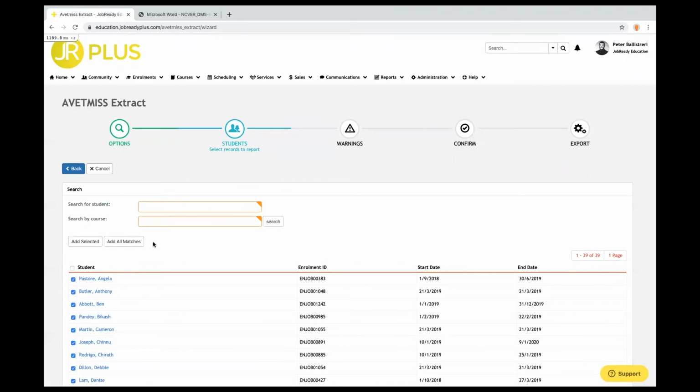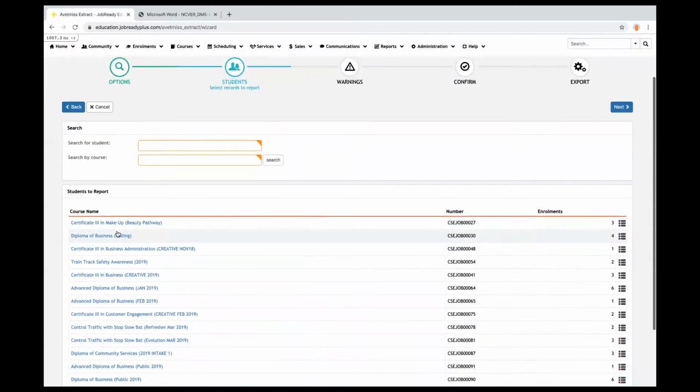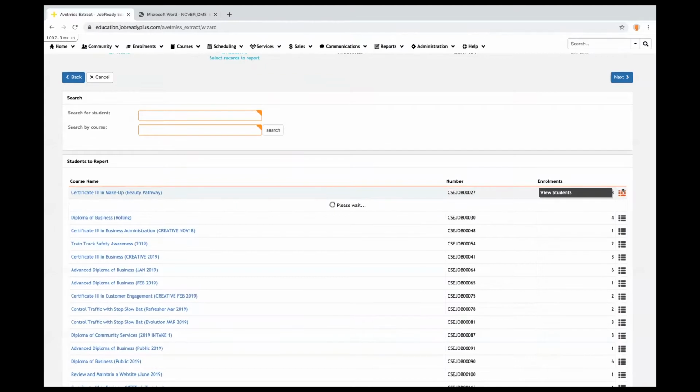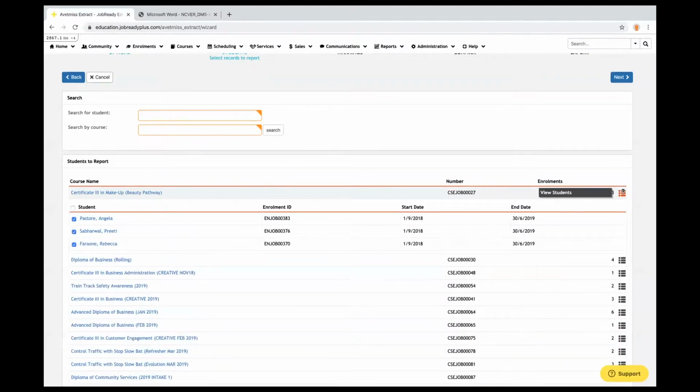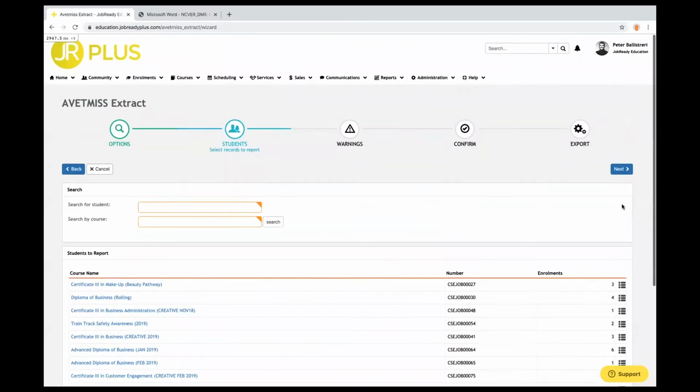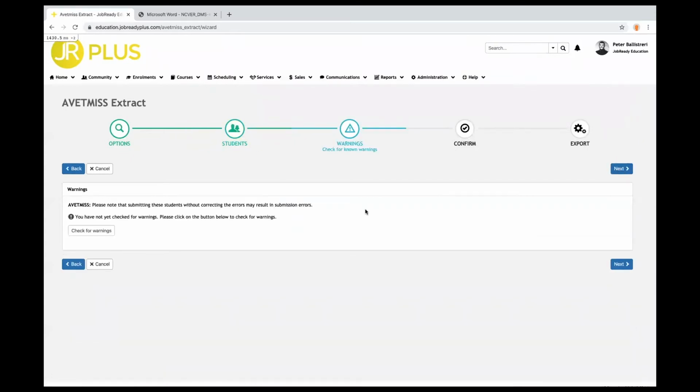Now, what we want to do here is add all matches. Obviously, you've got the ability there to remove records as required by unchecking, but we want to add all matches. So we'll just click on that. And then the system will draw them down into each individual course that the students are undertaking. So you can see there, if we click through, we can actually identify which courses those students are enrolled into. Clicking next again allows us to check for warnings.